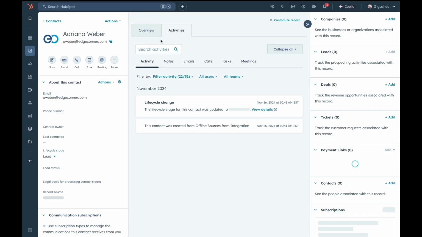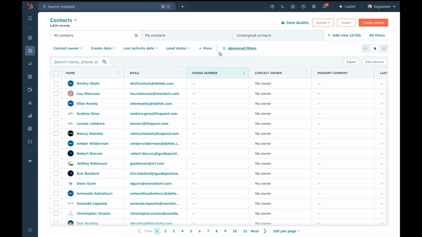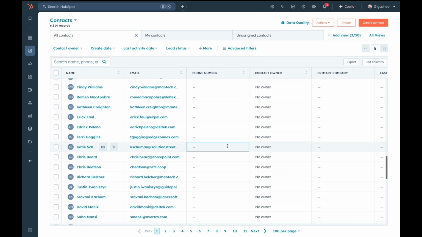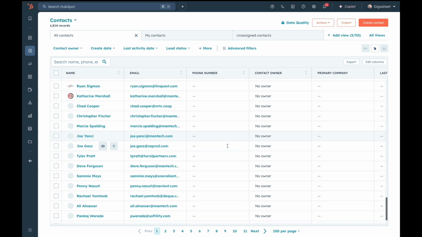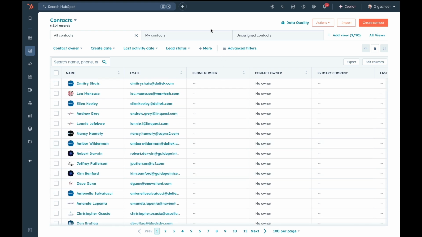For 2,000 or so contacts, it's going to take a few minutes. But you can see as I just have been talking, we've had a couple hundred already all coming in from that RevenueBase data set. So a very easy way to get data from Gigasheet into HubSpot.